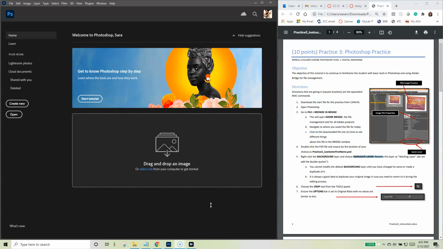All right, so I have already downloaded the start file for this assignment, and I have Photoshop open. Step 3 talks about finding the file using Adobe Bridge. As a reminder, Adobe Bridge is the file management tool that comes with Photoshop, and it's a very robust tool. It actually comes with all of the Adobe programs. There are so many Adobe programs. At Scottsdale Community College, we teach Illustrator, InDesign, Photoshop, and Photoshop Level 2. There are other Adobe programs, Adobe Animate, Adobe Premiere, so many others, I can't even think of all of them.